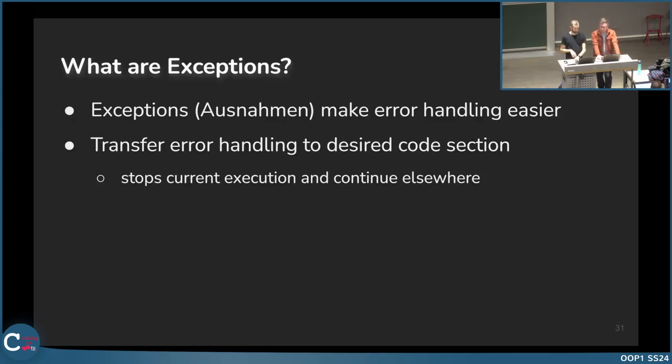Okay, so generally, we will talk about it now, the remaining lecture, so don't worry if you haven't gotten it until now. Exceptions, or Ausnahmen in German, make error handling much easier because they transfer the handling of the error to a desired section in the code, and you do not have to deal with this error handling in each function you're calling. And what's also very cool is it stops the current execution wherever an error is thrown, and then it continues somewhere else where the error is caught.